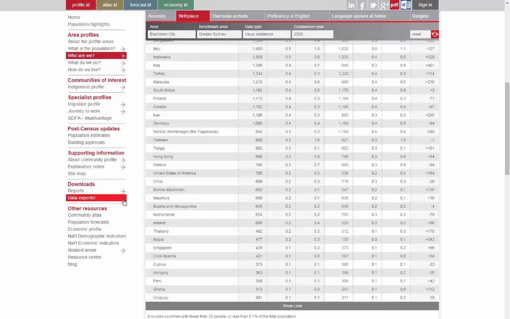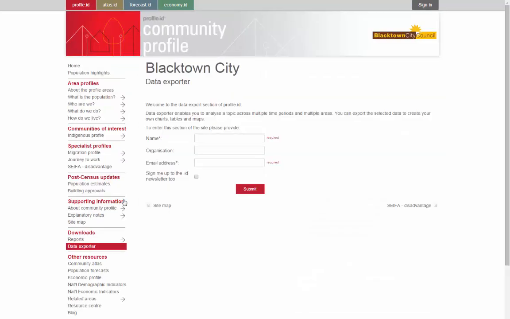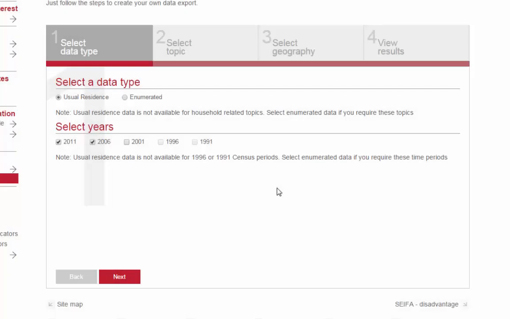If you're accessing this for the first time, you will be prompted to fill in some information about yourself. To create our own data export, we first need to select the data type. This is a person topic, so using usual residence is fine and usually preferred. If you're looking at a dwelling or household topic, you will need to select enumerated. Let's select the last three census years, 2001, 2006 and 2011.